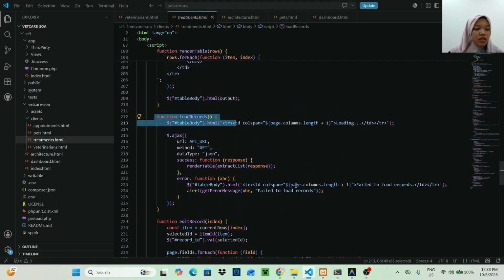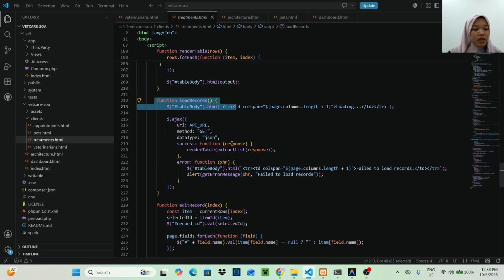When the page is loaded, the loadRecords function is automatically executed. Inside this function, Ajax sends a GET request to the API endpoint. The API returns the treatment records in JSON format, and the response is processed by the renderTable function to display the records in an HTML table.